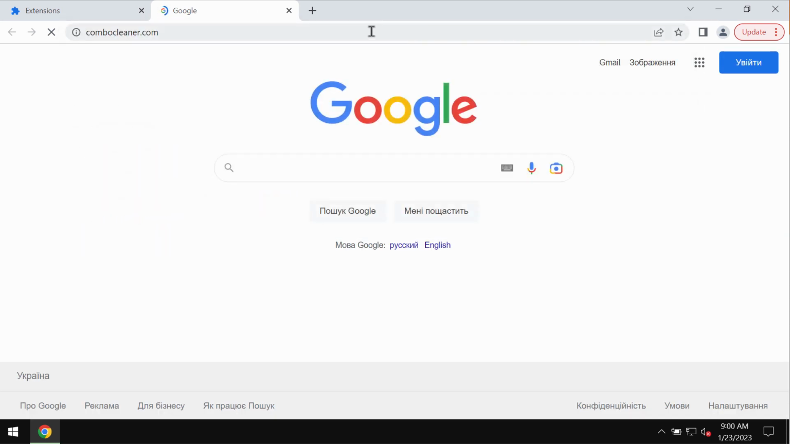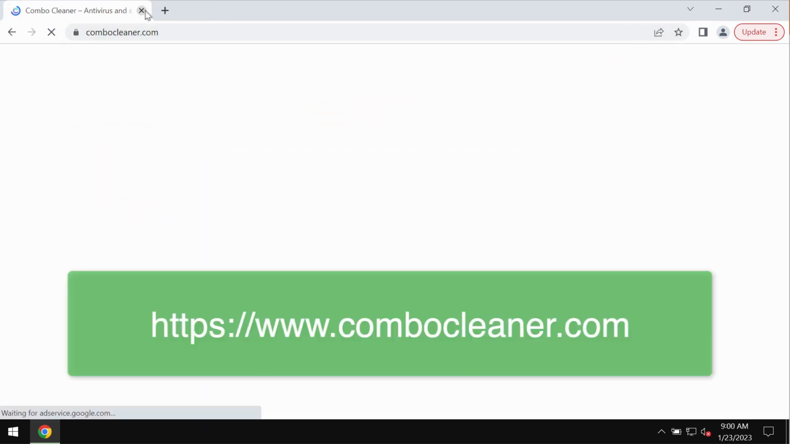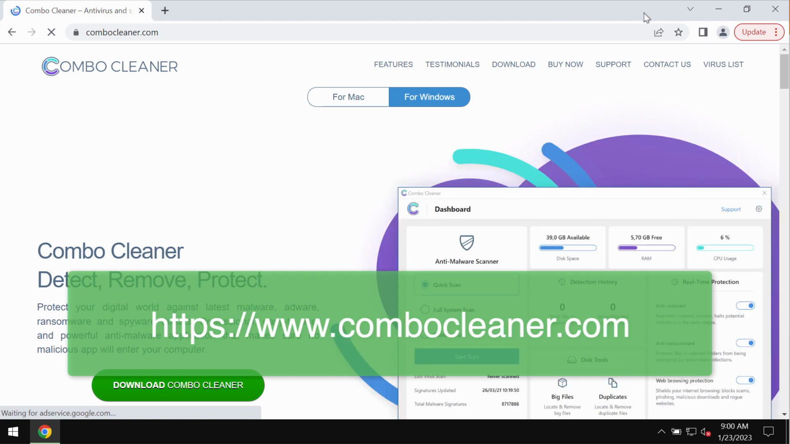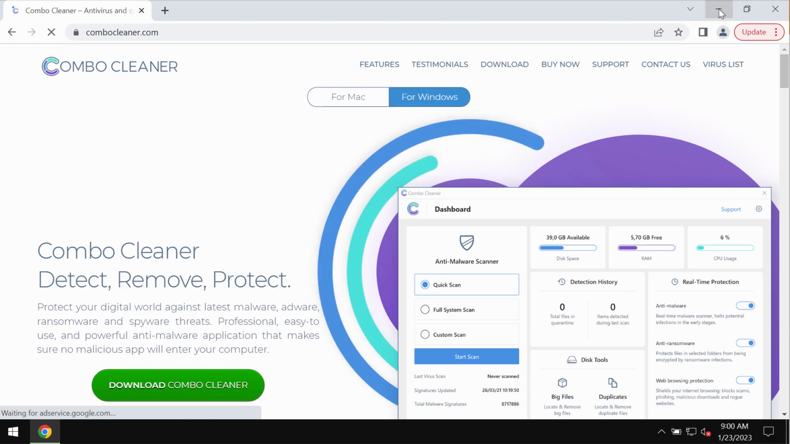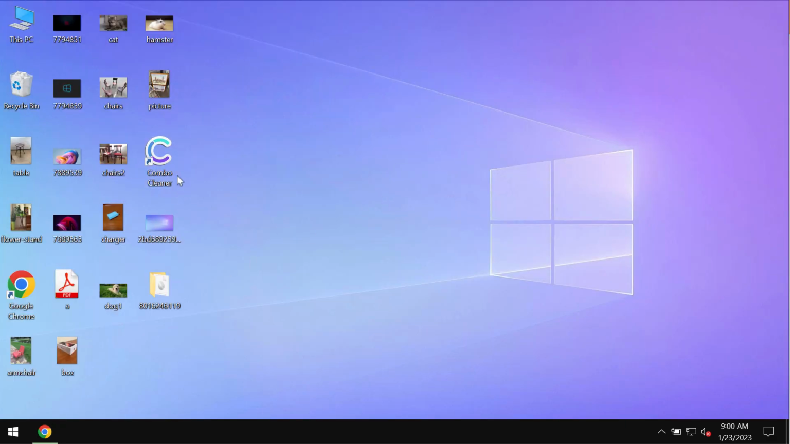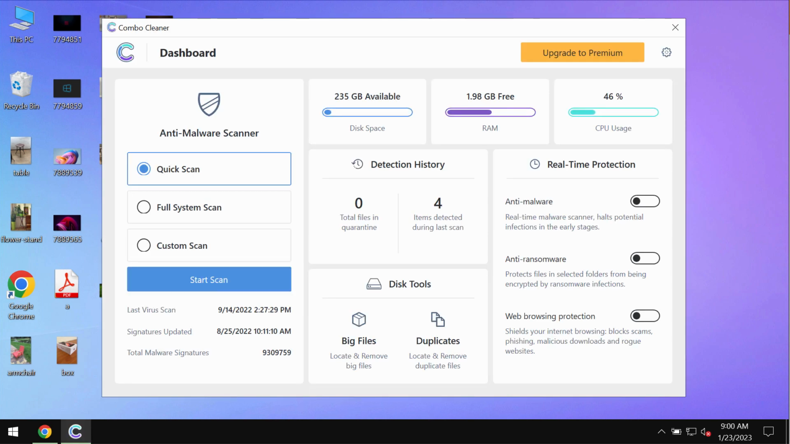In order to make sure that your computer is free of any other threats, I recommend that you investigate it with Combo Cleaner Antivirus. You may get it on the page combocleaner.com. Download the software, install it, and then start researching the system. Combo Cleaner will help you to detect and delete other threats which could possibly still remain on your device.